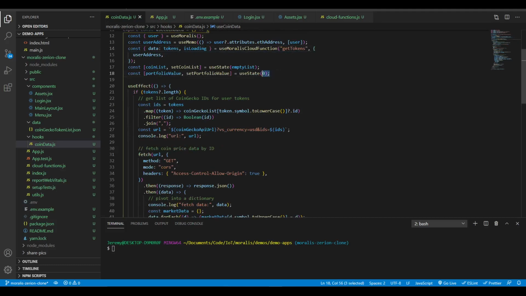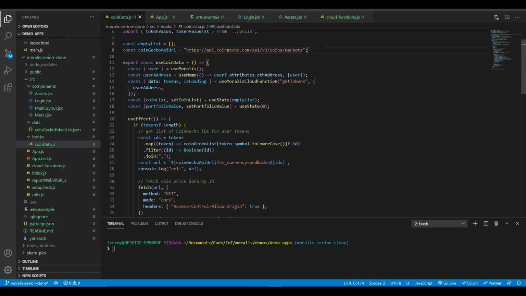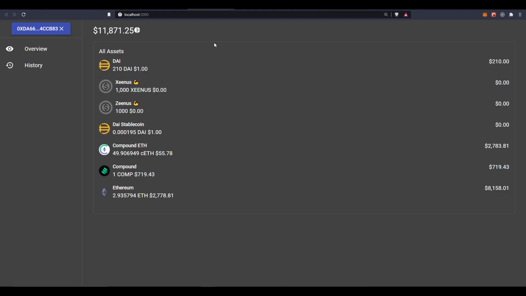All right, then we have a bit of state for our hook. We want to save the coin list and the total value of the portfolio. So once we call the Cloud function, we're going to need to call the CoinGecko API in order to get the price data. So what I did is, if you look at the CoinGecko API, there's a couple of endpoints there.